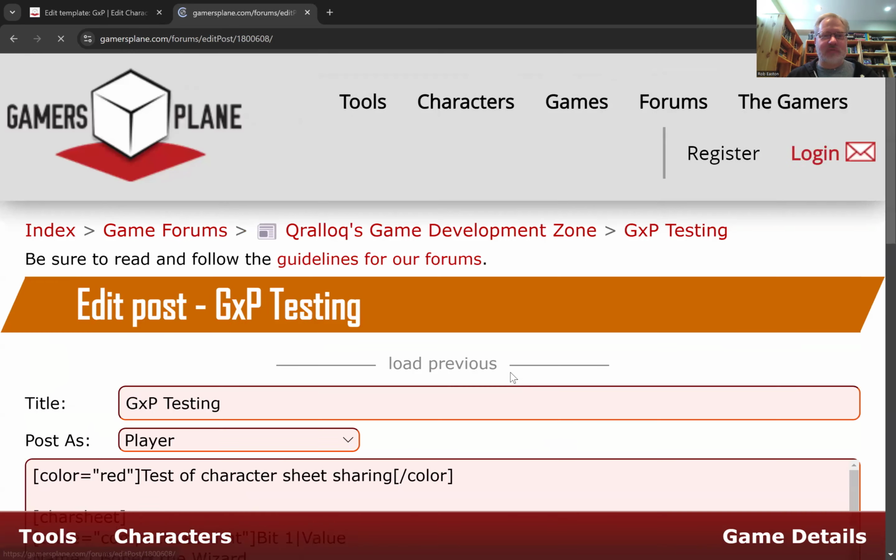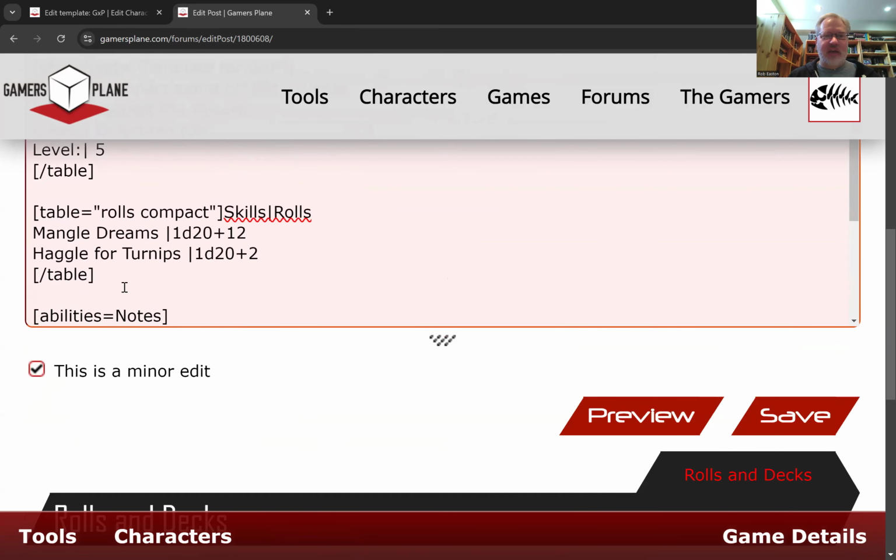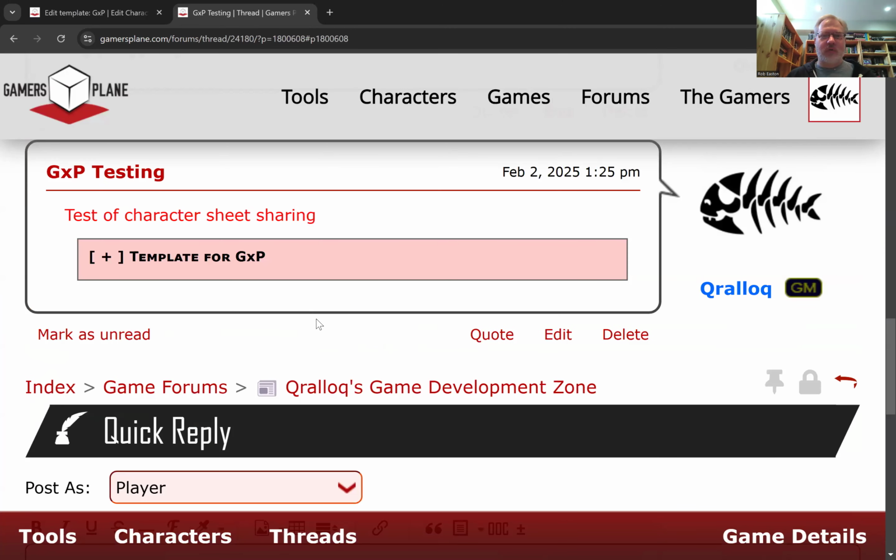I did something wrong. Oh, I got to give it a name. Equals template for GXP. So I see equals, it's in quotation marks. And now I'm going to save. Oh, look, there it worked.